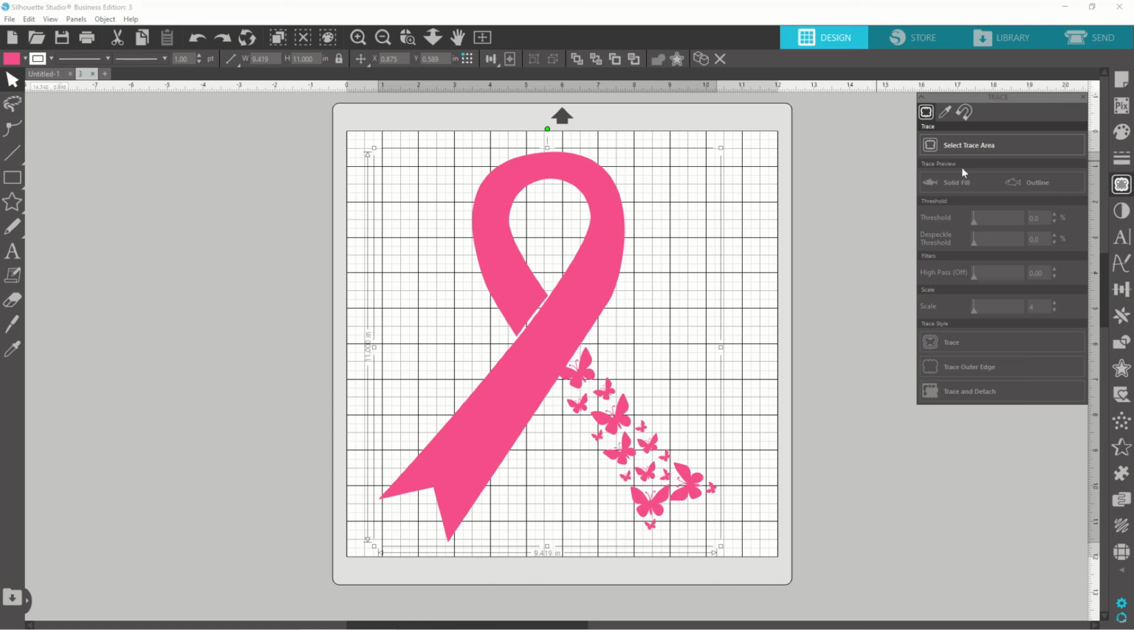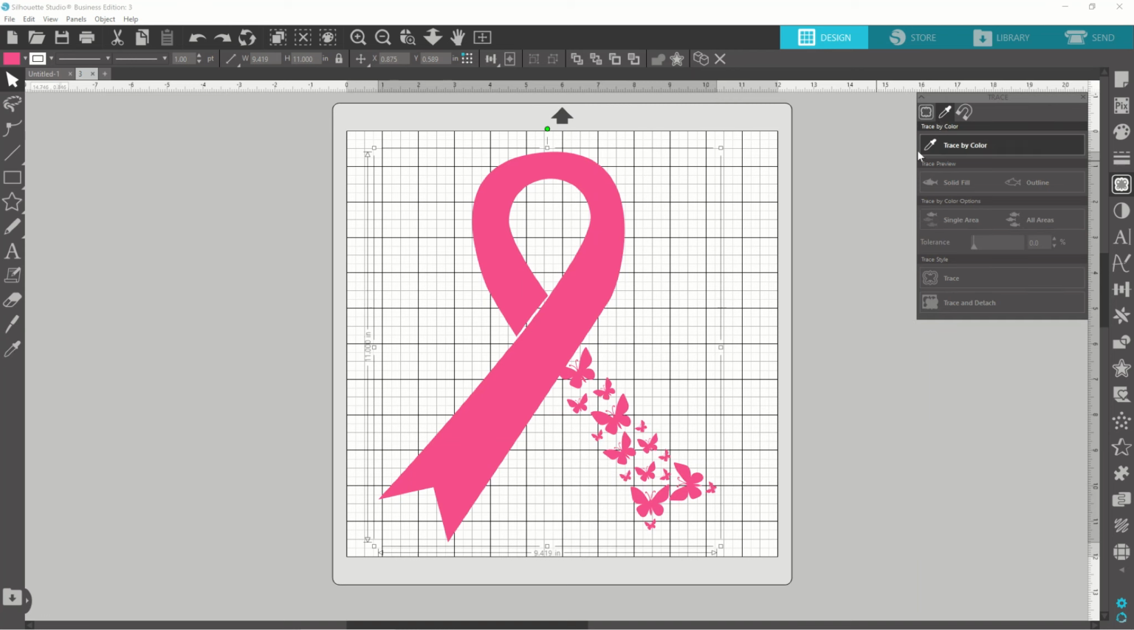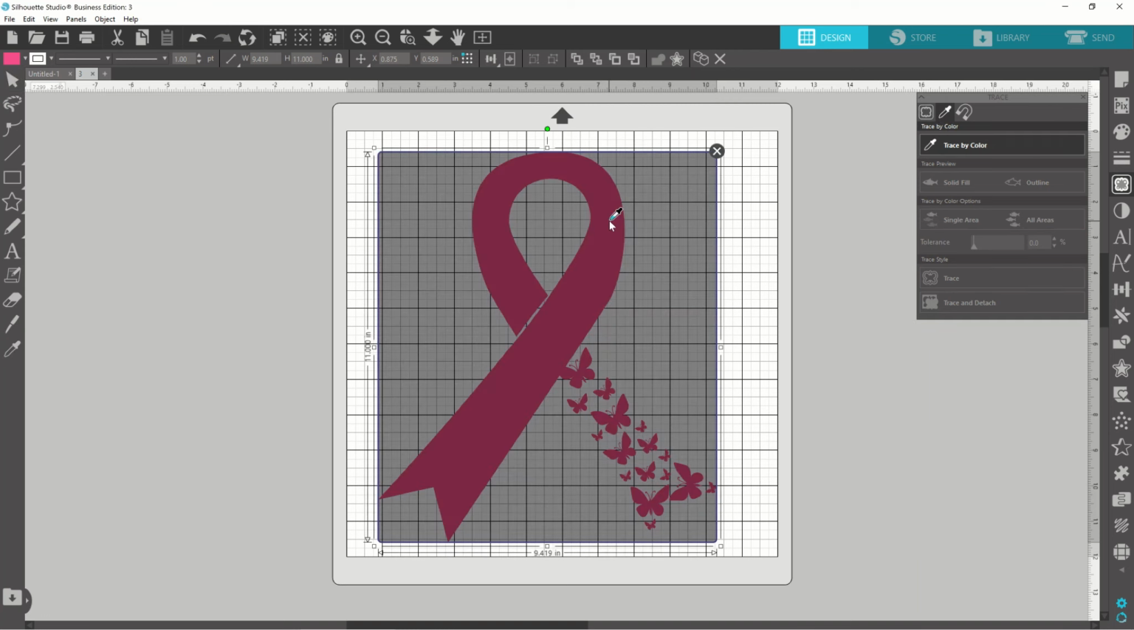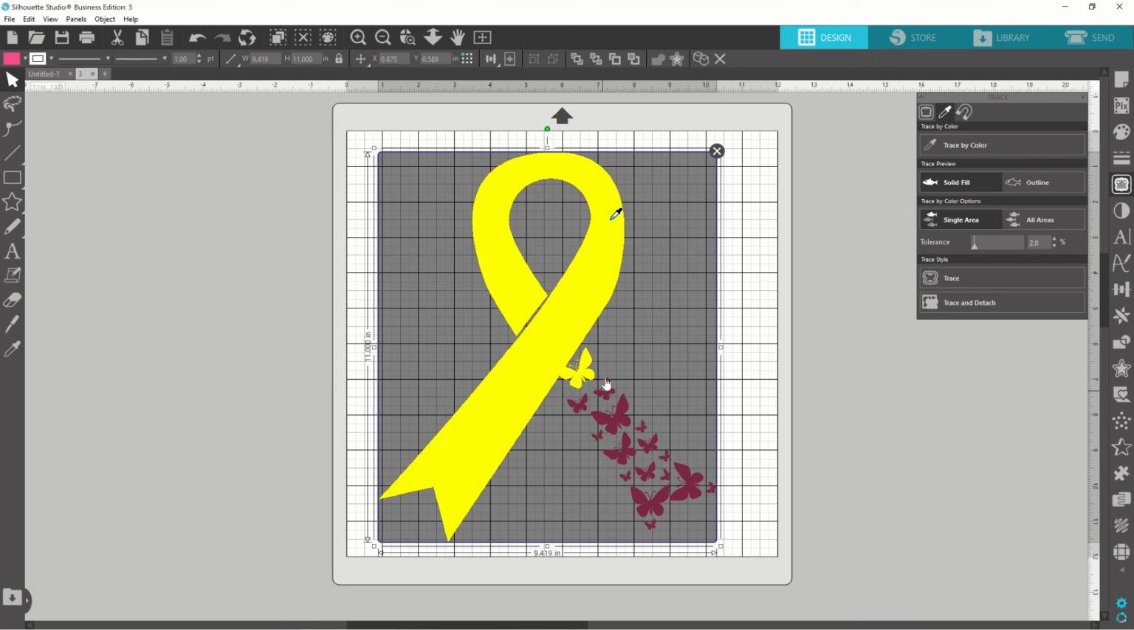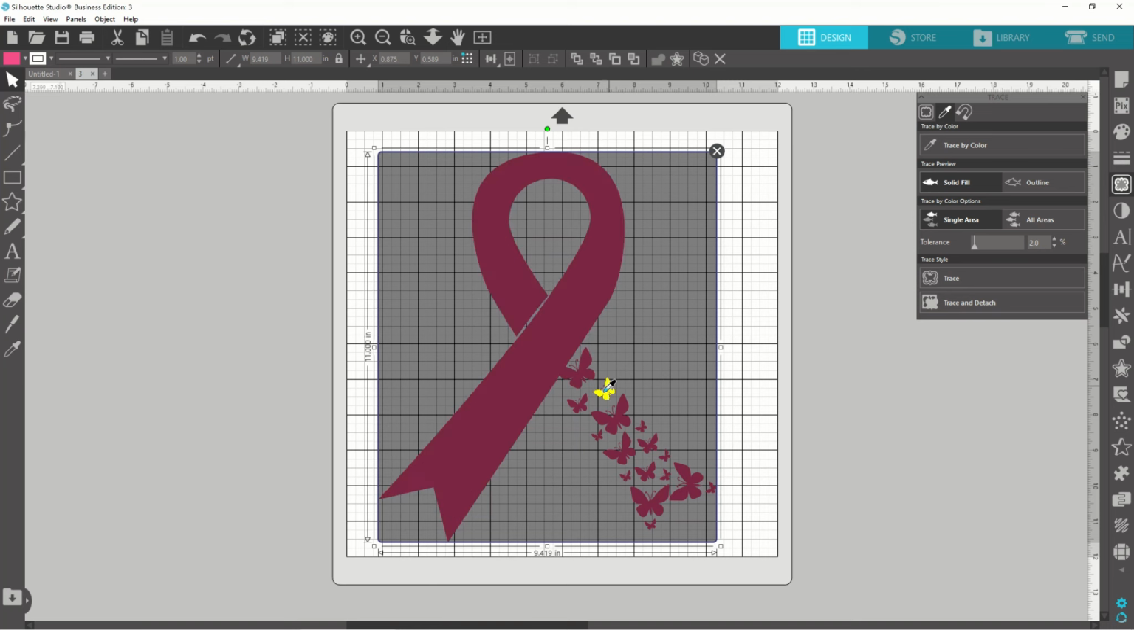As you saw, doing rhinestones on the butterflies was not going to give me detail that you'll be able to see that they're butterflies. So what I'm going to do is trace this out to separate this piece from the rhinestones.